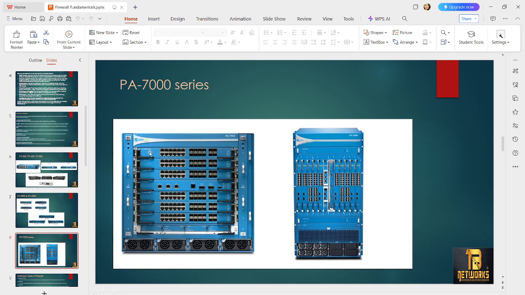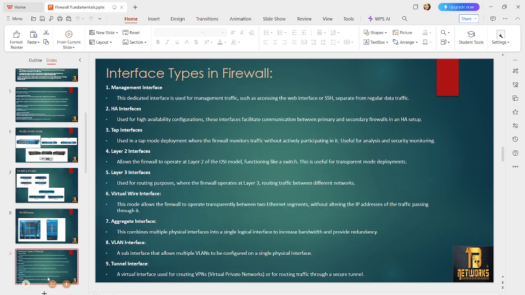We will be having modules, right? This is 1 2 3 4 5 6 7 8. These are the modules. You can plug in and plug out these modules, but once you install this firewall, you cannot replace it. These are some pictures of the hardware models. And we have interface types.